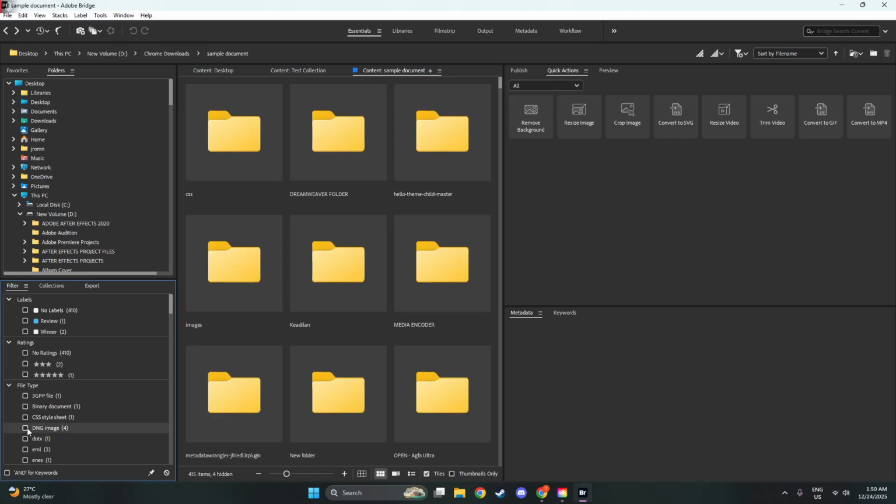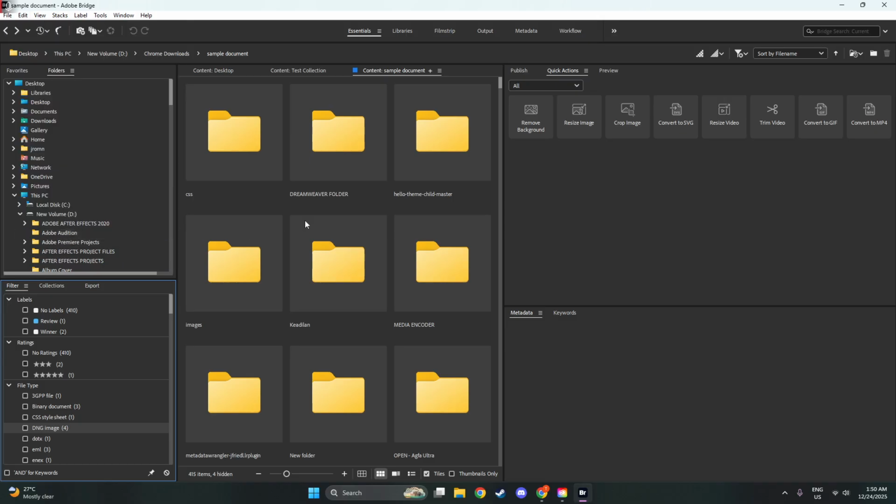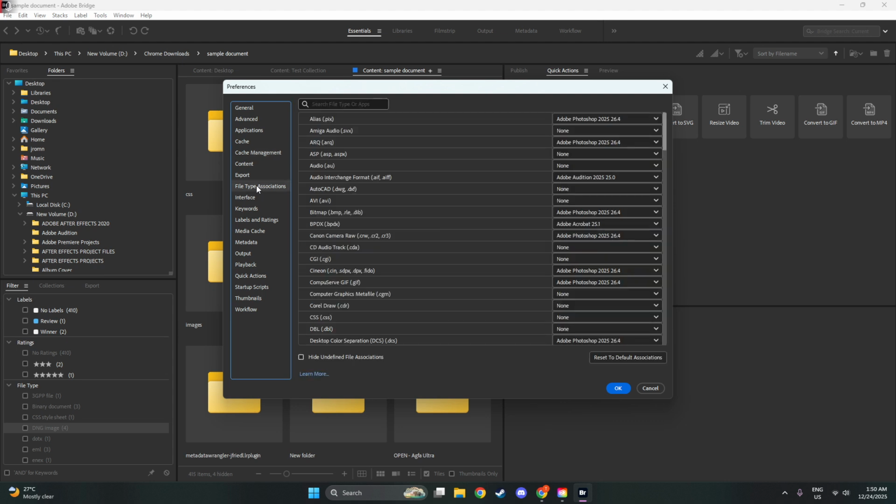Start by opening Preferences. On Windows, go to the Edit menu and choose Preferences. This opens the Preferences dialog, which is where Bridge stores most of its global settings. In the sidebar of the Preferences window, select File Type Associations. In some newer versions, this might be labeled just Associations.